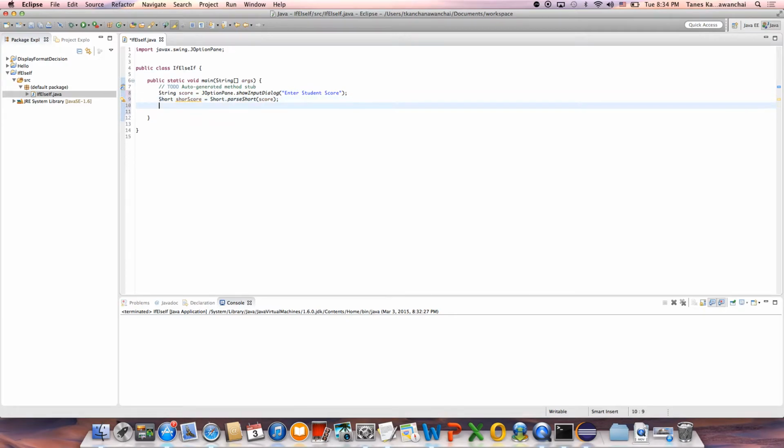Okay, so now we pretty much just get the score right here. It's stored in the short. So basically, you could use it with any variable, any data type, and convert back. When you read in, it's always read in as a string, and we have to convert it.